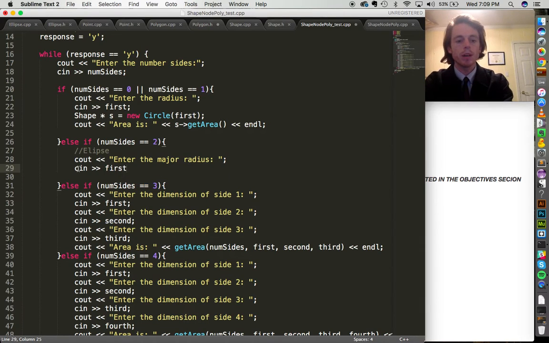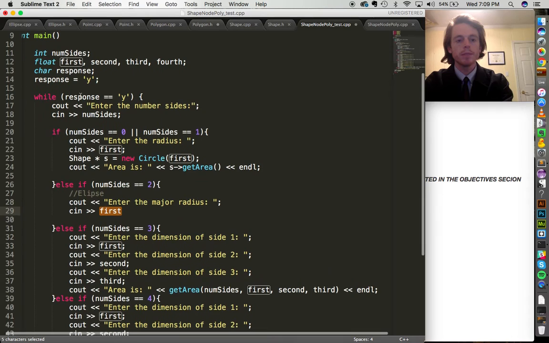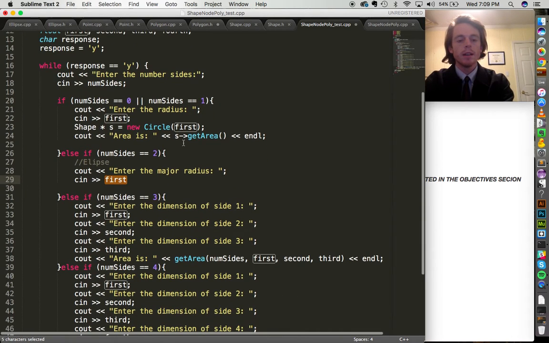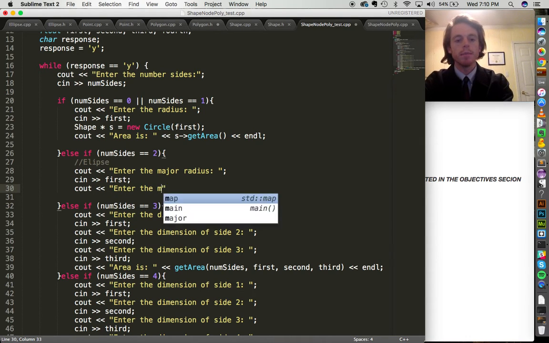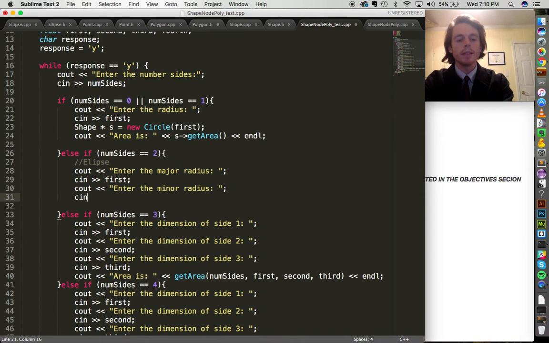and then we're going to store whatever the user inputs to the first float. So these just stand for sides. First side, second side, third side, fourth side. So just like that. And then we need to receive the second radius. So enter the minor radius. And then we assign that to second.